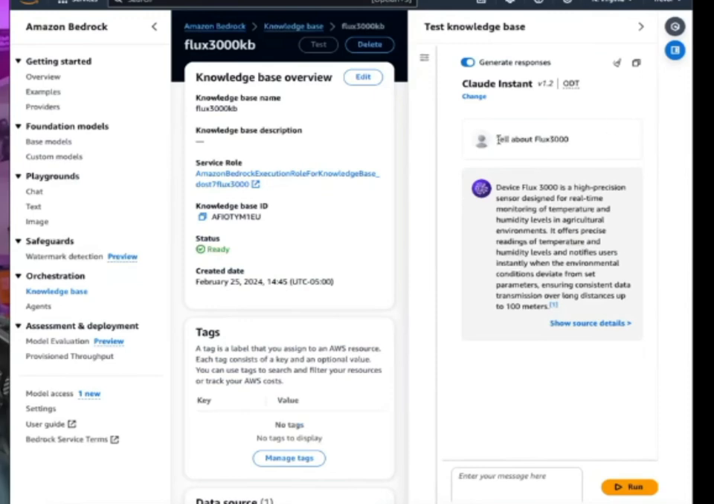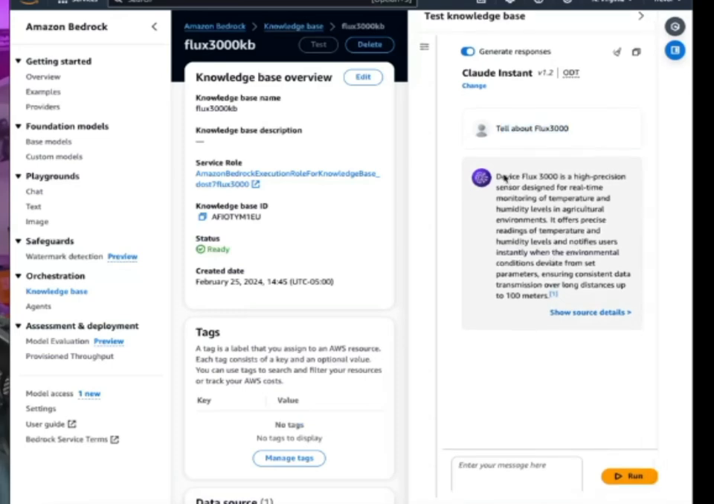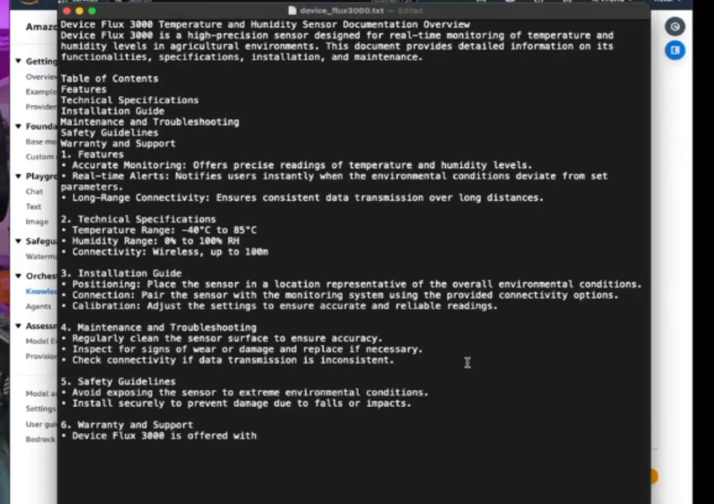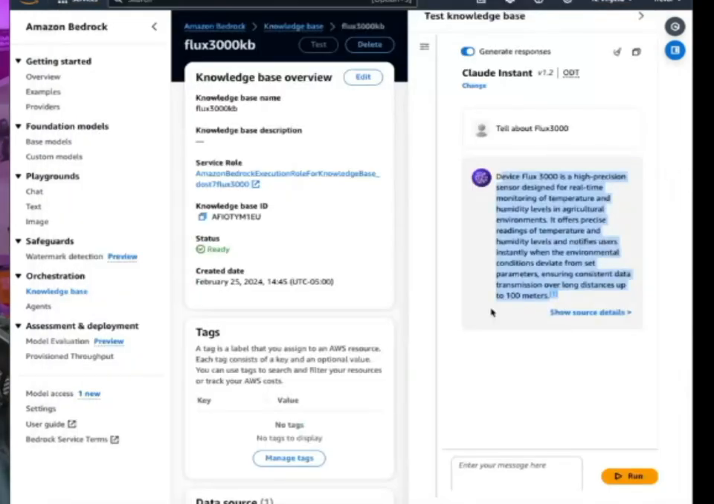See, even with a typo in my prompt, "tell about Flux 3000," what happened is it spat back this information, which again is information that I have loaded into my vector database about this fake product. It's a high precision sensor designed for blah, blah, blah, and the knowledge base was able to pull that. So remember, think about this in a real world environment. This might be documents that you need to be able to search internally via a chat interface very efficiently, and that's why you might want to use something like this.